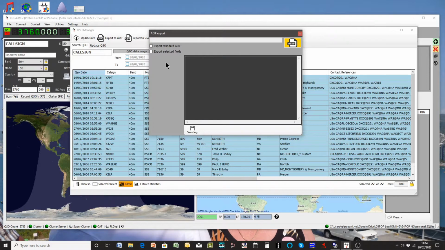And there are two ways of doing this. Either export a standard ADIF file. This only contains the standard fields which are included in the ADIF format. It does not include any of the Log4OM program specific fields. Things to do with awards, for instance, would not be exported. On the other hand, should you wish to export all of the fields or some of the fields, click Export Selected Fields. To export all of the fields, click the green tick mark.